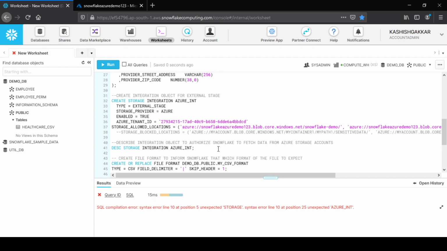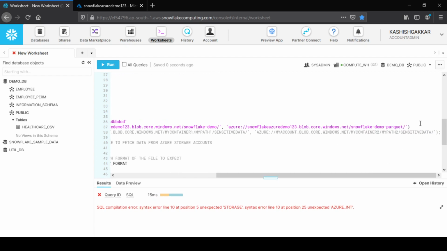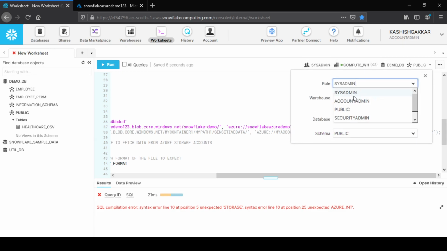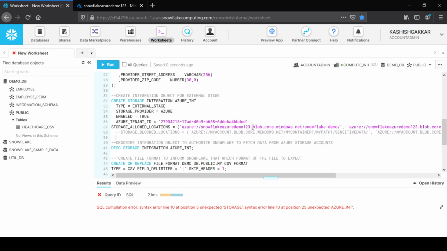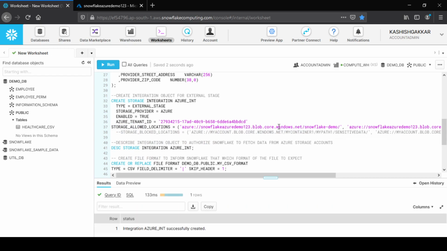So as soon as we enter all these parameters, we can just run this command. Okay, I got some errors, so let me see. Okay, I missed a semicolon. So let's retry. I will change my role to ACCOUNTADMIN. And yeah, we can create it now. So now the integration azure_int has been successfully created.